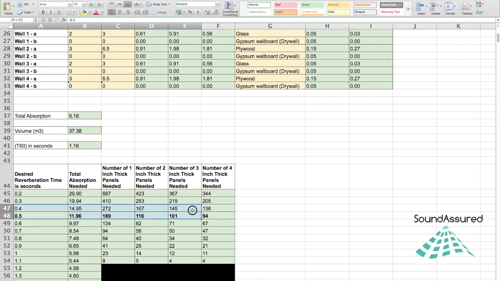General rule of thumb for anything like a recording studio or podcasting or anything where good speech clarity is required, you want to have a 0.5 seconds or lower reverberation time. So this chart down here is going to give you an idea of how much coverage for acoustical panels you might need.